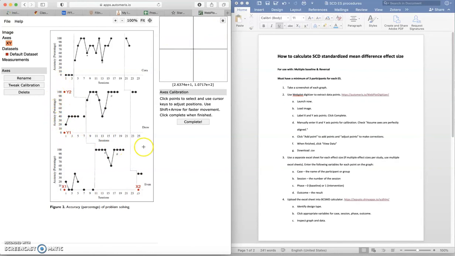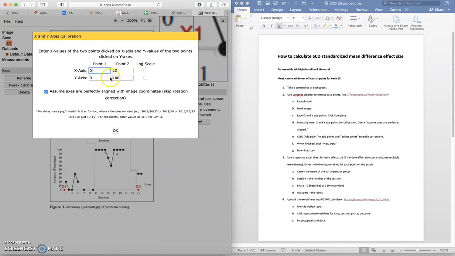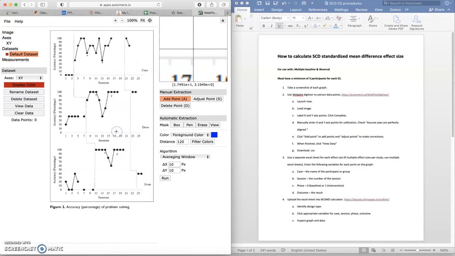So it's now set to Drew's data, and then I hit complete. My x is still 0 and 25. My y-axis I moved to 0 and 100. I'm going to hit OK.